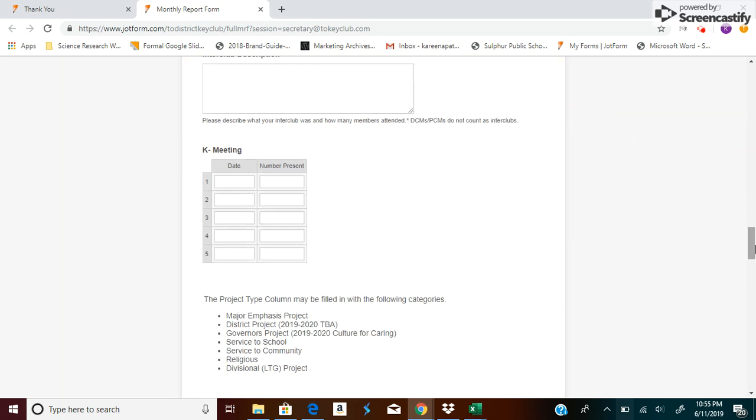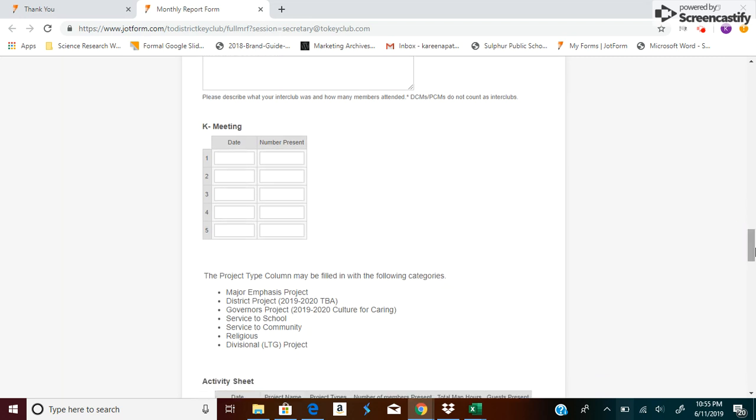Remember, DCMs and PCMs do not count as interclubs because you already received points for those. Then going down, we have our K meetings. So a K meeting is any meeting that you have with another K family counterpart. So let's say you met with your Kiwanis or your Circle K or Builders Club. Then you would just put the date. So let's say we met with them on June 20th. We met with our Kiwanis, and there was about 7 Key Clubbers present. And I just list that, and that's all you need.